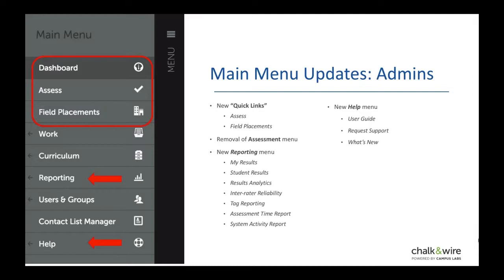For administrators, the new quick links include access to the assessment and field placement screens. Within the new reporting menu, administrators will have access to all of the reporting tools in Chalk and Wire. These include My Results, Student Results, Results Analytics, Iterator Reliability, Tag Reporting, Assessment Time Reports, and System Activity Reports. Just like with students and assessors, the Help menu allows admins to access the user guide, request support from our team, and review the recently added or enhanced features.